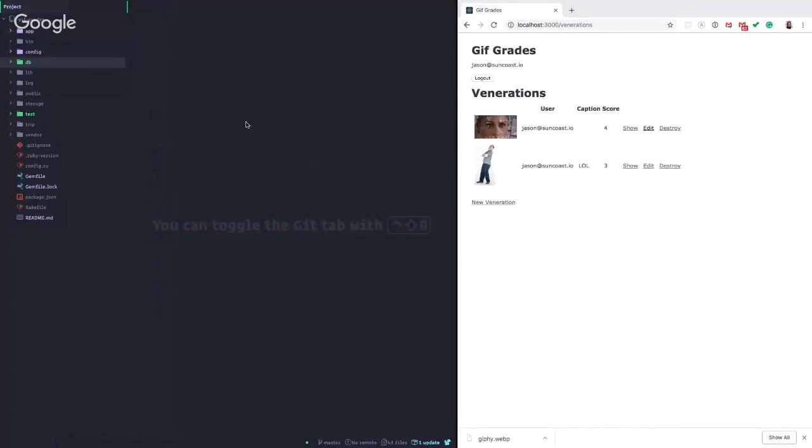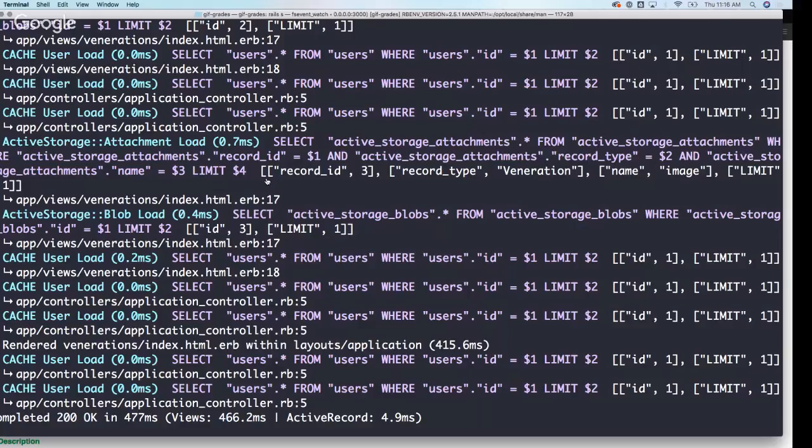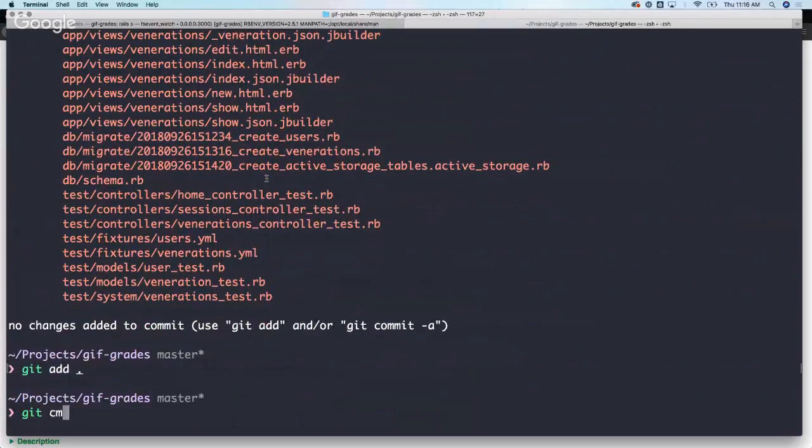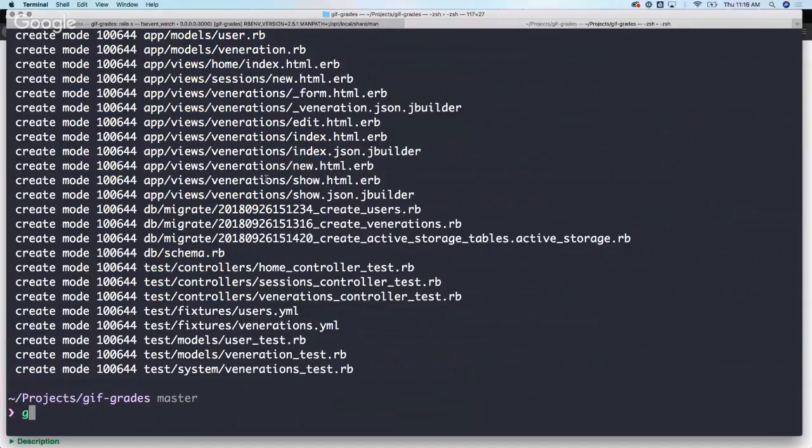So the first thing I want to do is get this work committed and up on GitHub. Basics, right? And then git. You don't have this unless you've got hub set up the same way. So you say hub create, and it lets me create the GitHub repo from the command line. Normally this isn't a feature of GitHub. The repo is Suncoast devs gift grades.